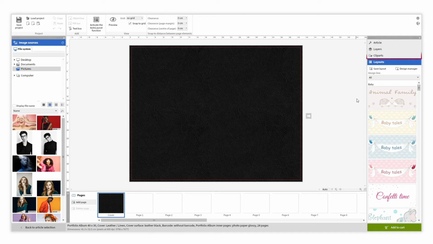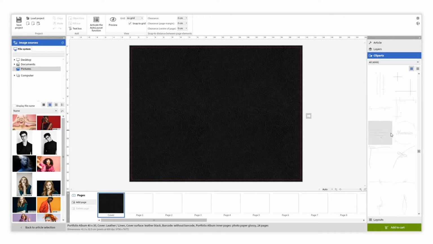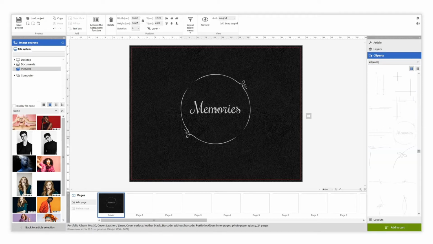To find cliparts, go to the right menu and drag and drop to the one you like the most. Take into account that you have a good contrast on your cover surface. In this case, we are going to increase the brightness.